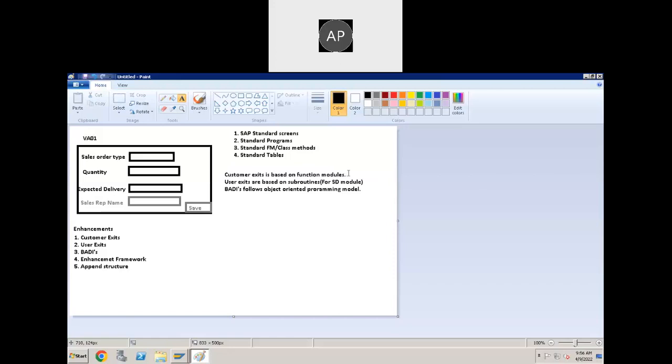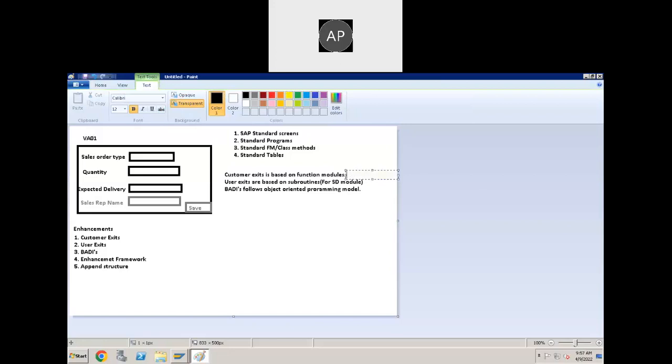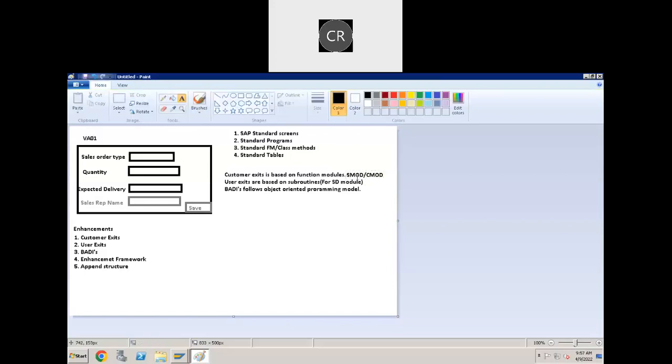First thing is customer exits follow the procedural oriented programming approach. Customer exits are used to enhance the standard SAP logic, and customer exits use function modules to enhance the standard code. The transactions for customer exits are SMOD and CMOD. To implement the customer exits, we have two transaction codes. One is SMOD and two is CMOD.